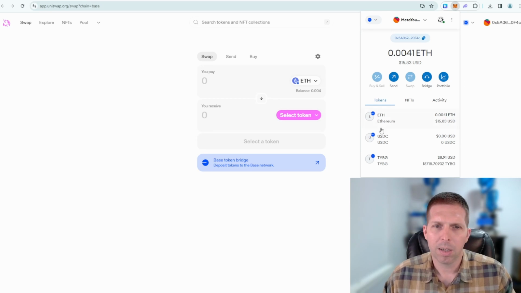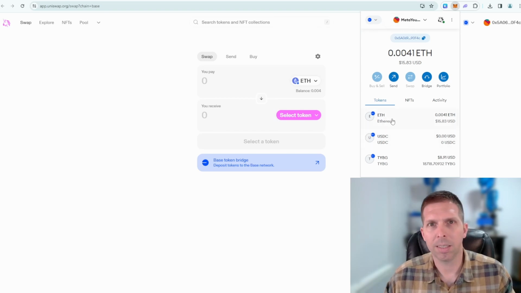So what you're going to need to do this is MetaMask, obviously, to sign in, or some sort of wallet, any wallet that supports Ethereum and the Base network. And then you're going to have to send ETH on Base, on the Base network, to your wallet. So you just grab your address here.